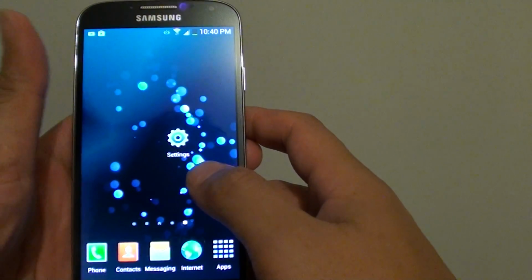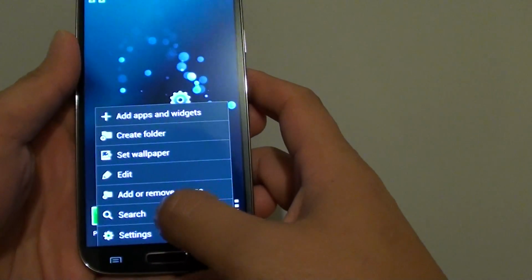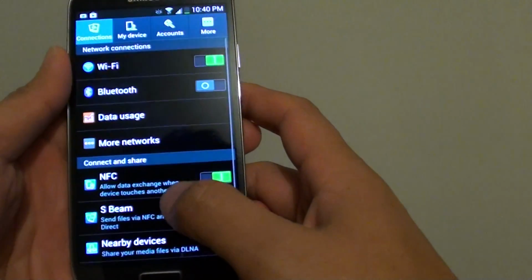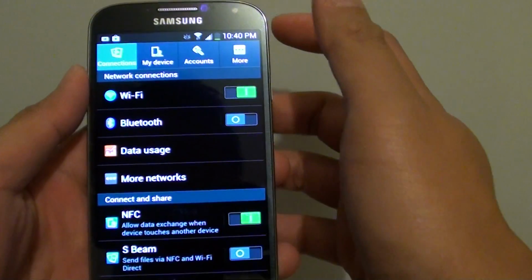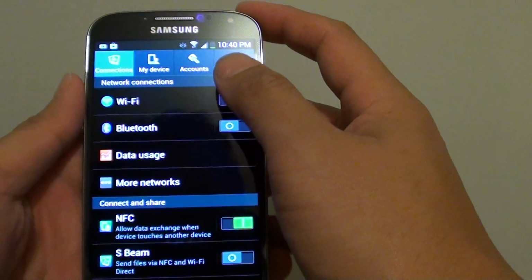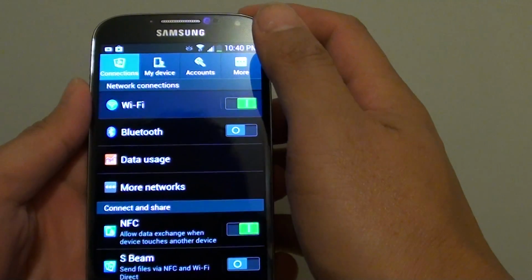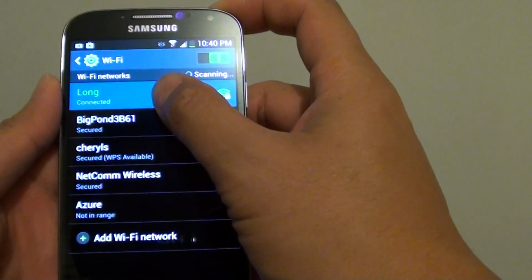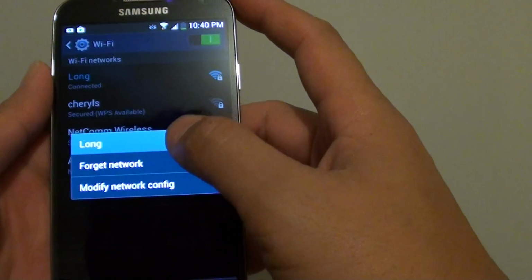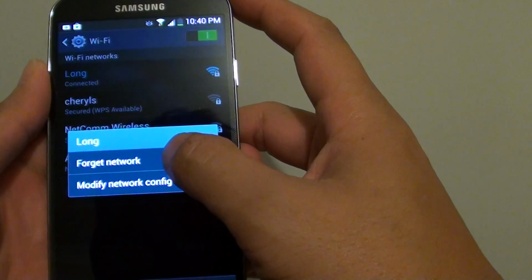Now from the home screen, tap on the menu key at the bottom and go into settings. From the settings screen, tap on the connection tabs at the top. Then from here, tap on Wi-Fi. Once you go into Wi-Fi, tap on the connection, and then tap on forget network.